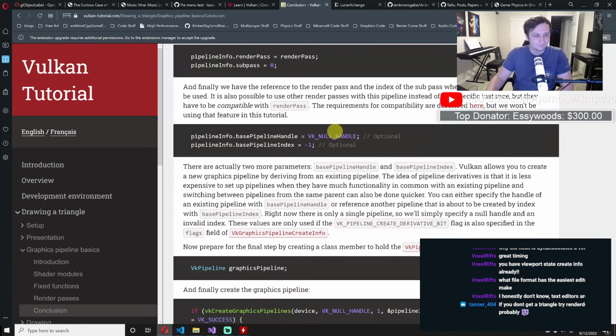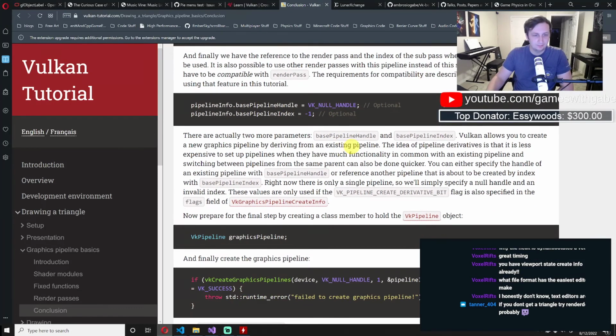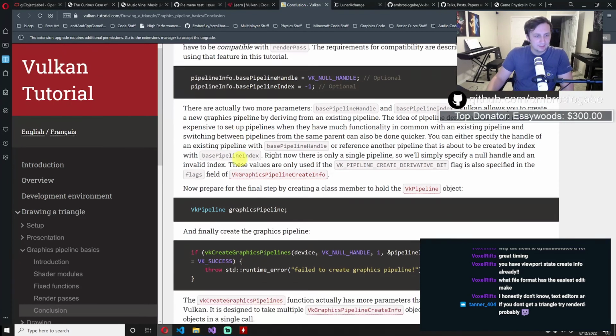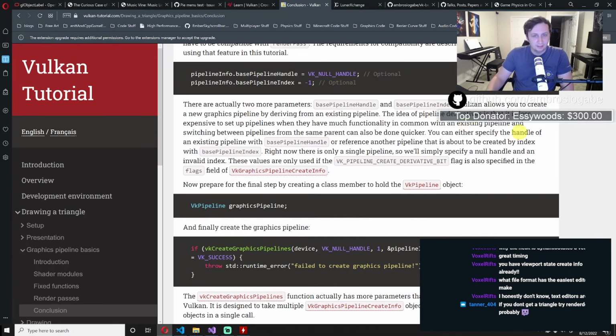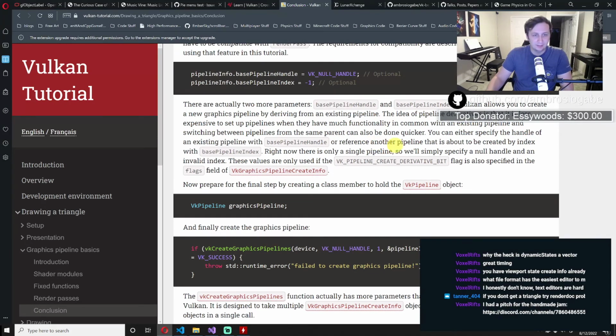Okay. There are actually two more parameters, base pipeline handle, which we're going to do null, and base pipeline index. Vulkan allows you to create a new graphics pipeline by deriving from an existing pipeline. The benefit of pipeline derivatives is that it's less expensive to set up pipelines when they have much functionality in common with an existing pipeline, and switching between them can be done quicker. Right now there's only a single pipeline, so we just use null and an invalid index. These values are only used if the create derivative bit flag is specified.